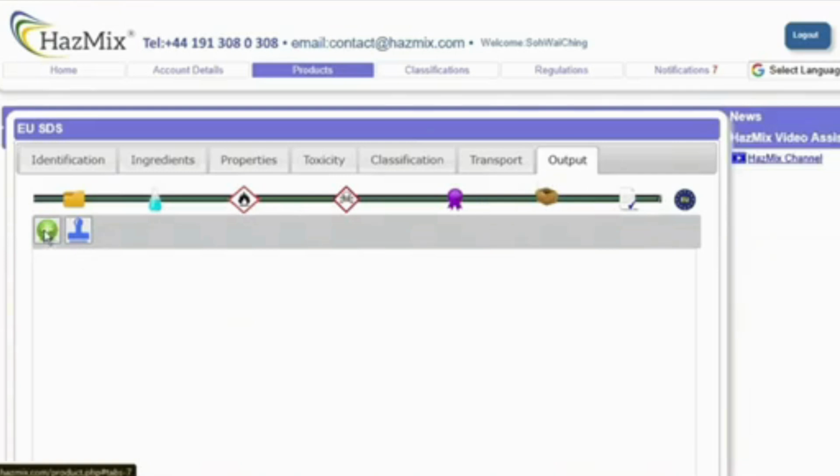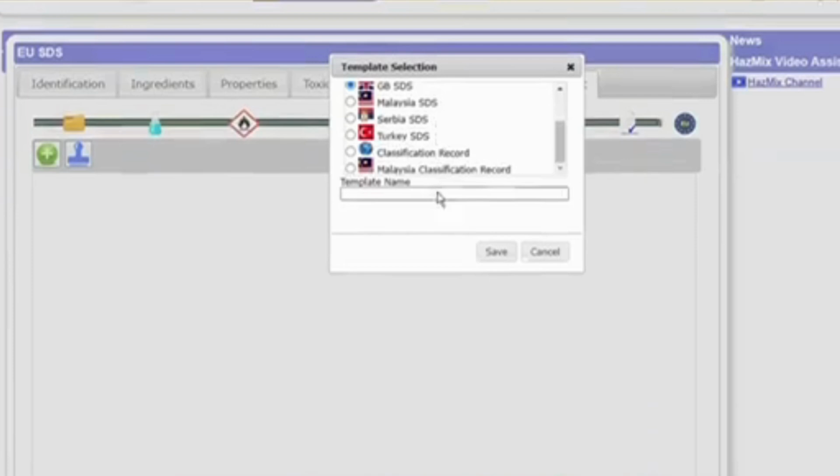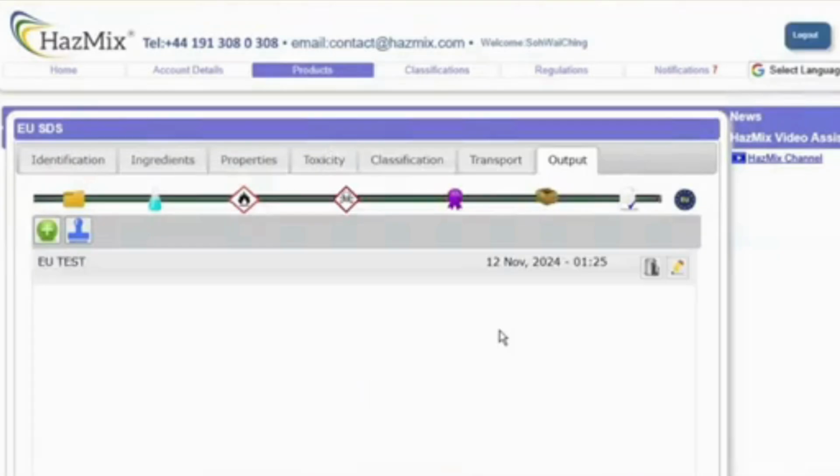Under the Output tab, click the Add green button here, and there will be a list of selection for various country templates. Since I intend to compile an EU SDS, I will click here and name the template as EU test, and proceed to save. You can have any number of these templates.